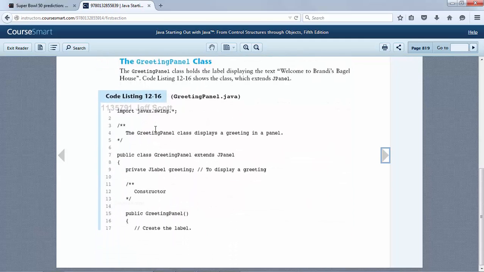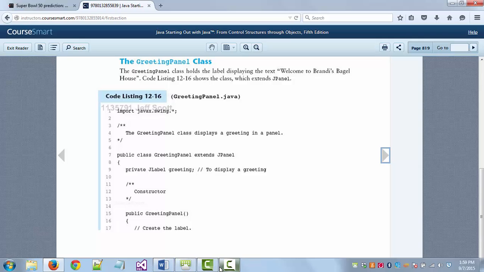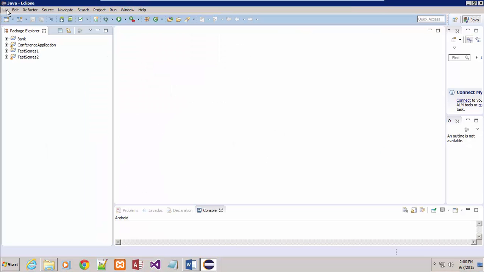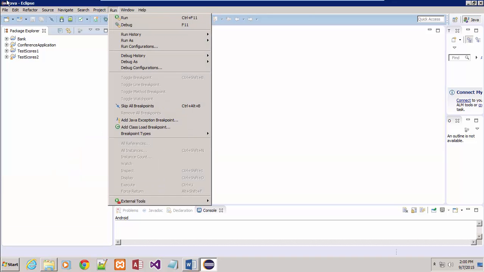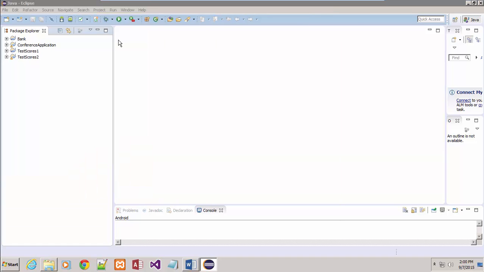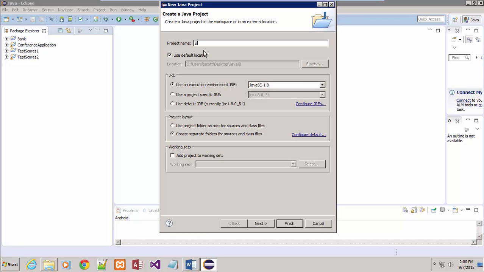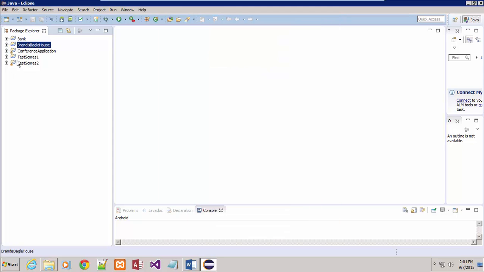All right, so I'm just going to start coding the stuff that's actually shown in the book. The first is the greetings panel that's on page 814. So I'm going to switch back into Eclipse and just create that. First, I want to come in and create a new Java project. And I'm just going to call this, how about Brandis? We'll call it Brandis Bagel House. Okay? All right, so that's the name.